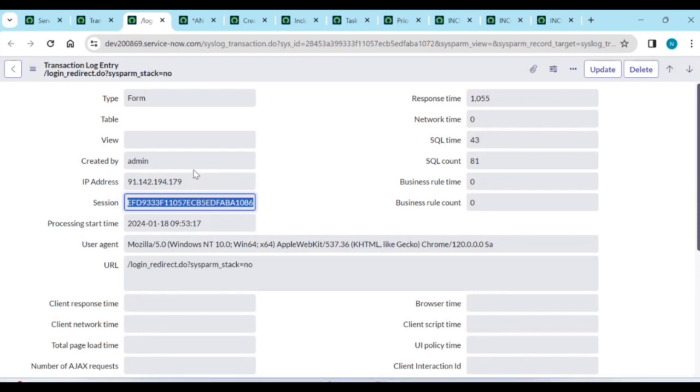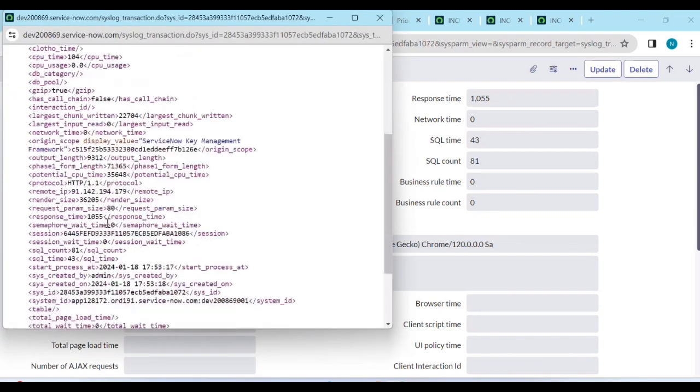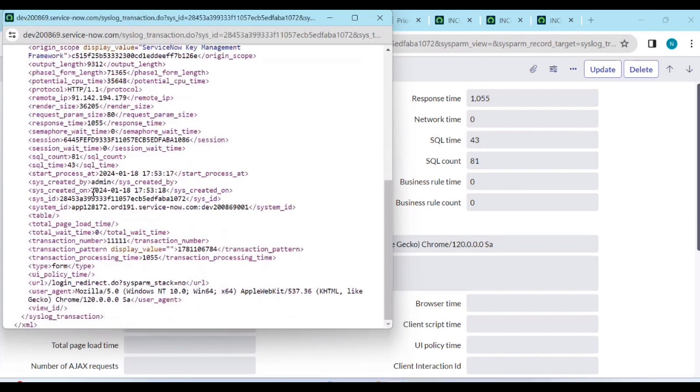Created on is something we can see by clicking on show XML, or you can find the created on from here, when it was created. System ID tells you which node the transaction was handled on. URL is which URL. It is searchable and allows you to search on what the user did and from which table. Here it is login.redirect something URL.